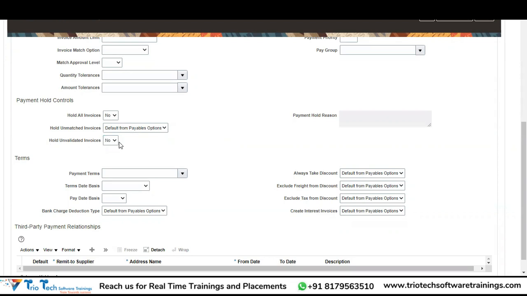Okay, then hold unvalidated invoices. So all unvalidated invoices, if you want to put on hold, you can do it from here for this supplier site. Okay, so it is site-wise that the hold becomes applicable.